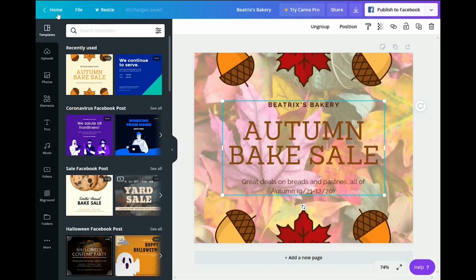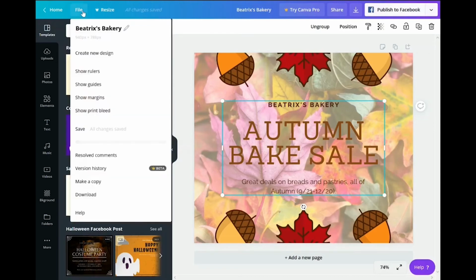And so this will take you home every time. Also, when you click on a design, it will open up in a new tab. So if you really work on a bunch of different designs, it'll add up. Here's the file option. So you can go through and see what you can do with all of that, and you can save it. It usually is really great about saving as you go and doing all changes saved, but just in case.